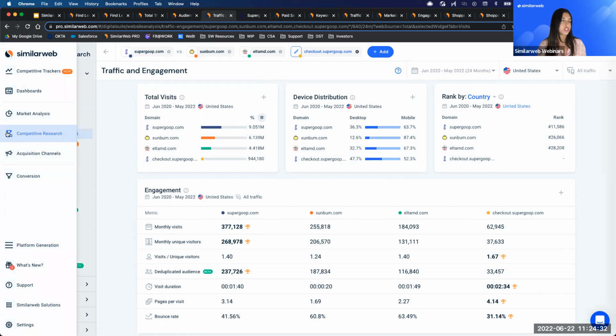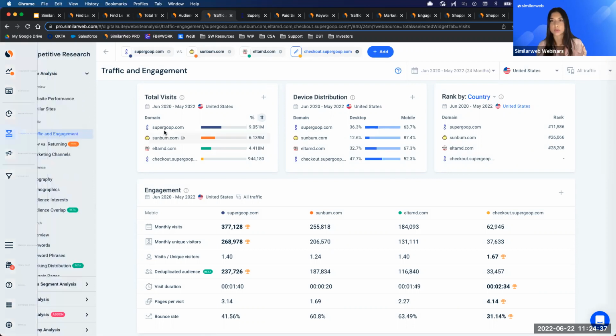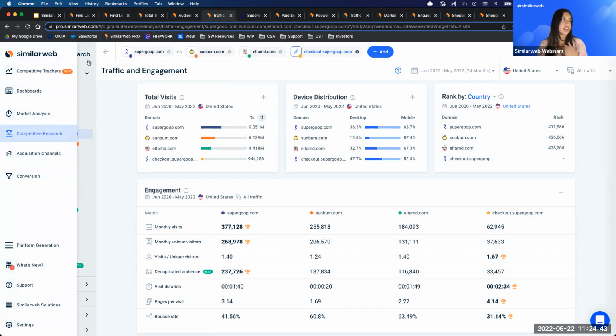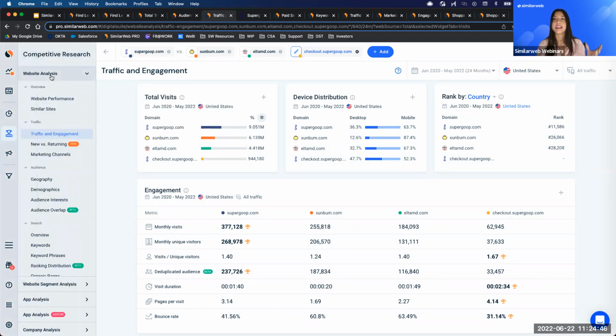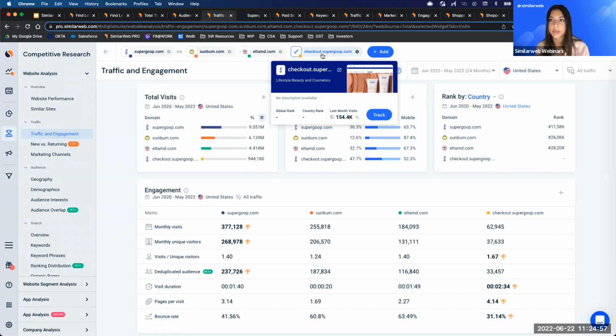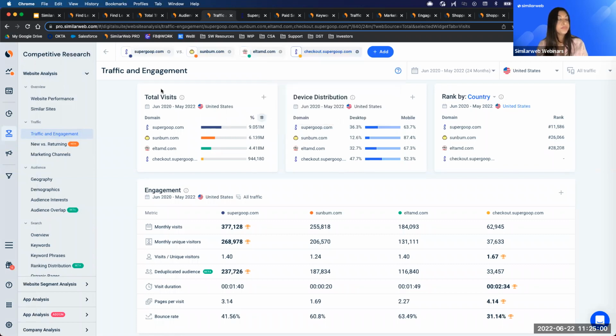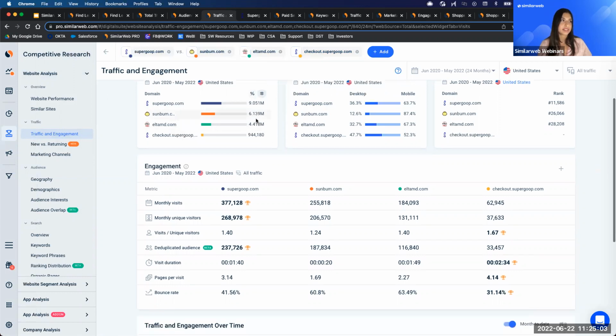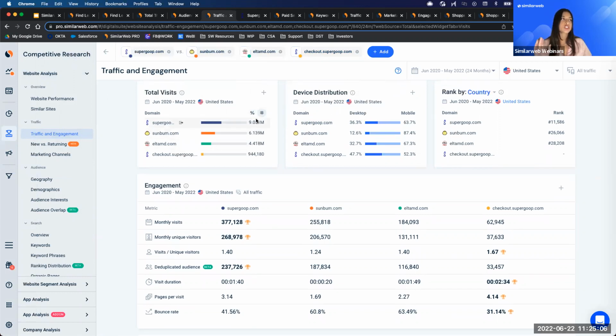So if you haven't switched over or migrated to the new facelift to Similarweb, or our Similarweb 2.0 Pro view, when you do head into competitive research now, you'll find website analysis sits there. You can query Supergoop and then build out the competitive set here, in which I've added Sunbum and Elta MD. You'll see here I've added a subdomain as well, and I'll talk about that momentarily and why this can be super helpful. But as I mentioned, this allows us really to size up the competition, understanding how much traffic goes to the Supergoop domain versus competitor domains like Sunbum and Elta MD.